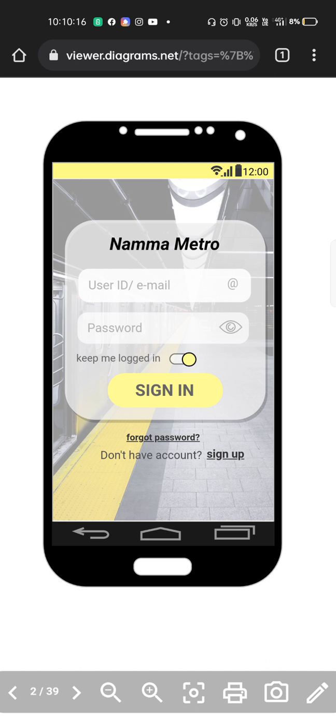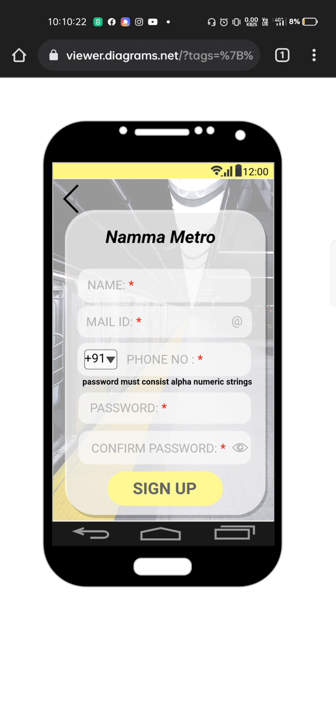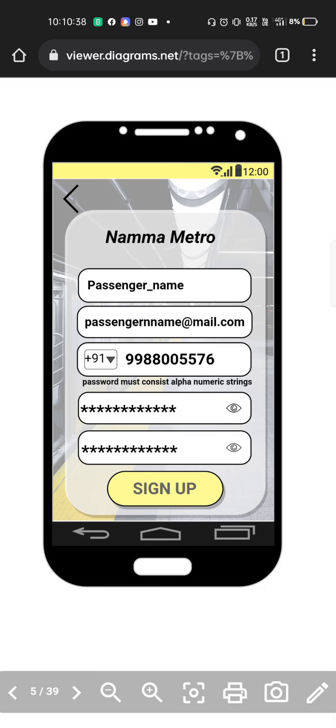Now another option which I spoke about was sign up. Let's try clicking on sign up before we log in. So once we have clicked on sign up, we receive a form again where it asks to fill in the name, mail ID, phone number, password, and to confirm the password which we have entered. And also notice again that the sign up button and the form change when the data is filled.